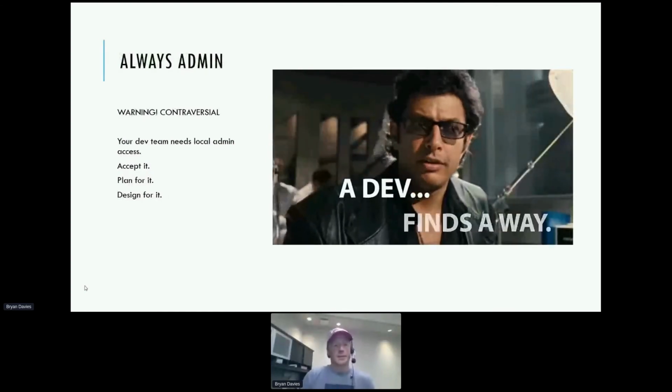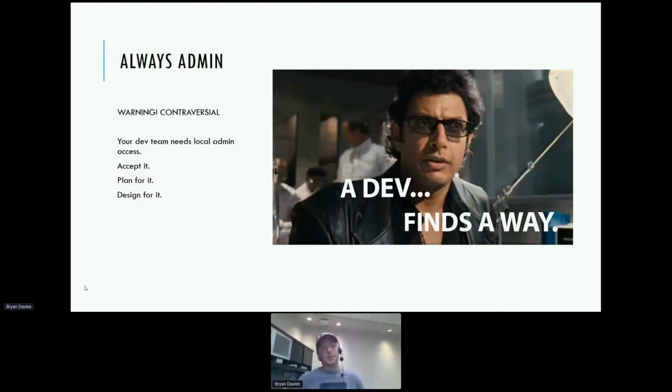But here's something. Always admin. This is a bit controversial. Your devs need to be local admin. Let them have it. Right? This is a common sticky point with IT groups, especially if they're not a company that's a 100% software development shop. Those companies tend to be a little bit more relaxed on this. If they're another type of company with a dev team internally, this is a sticky point.